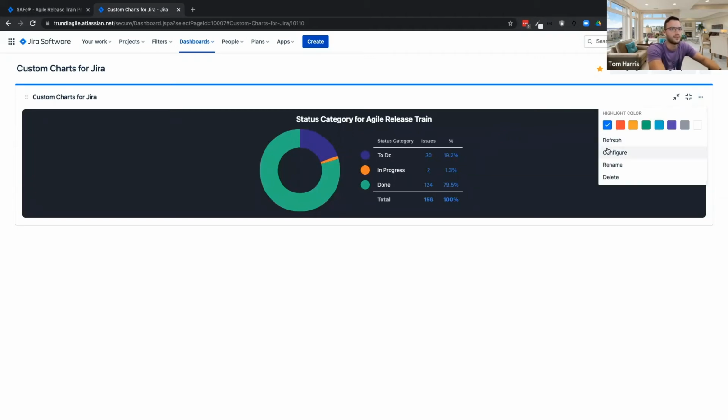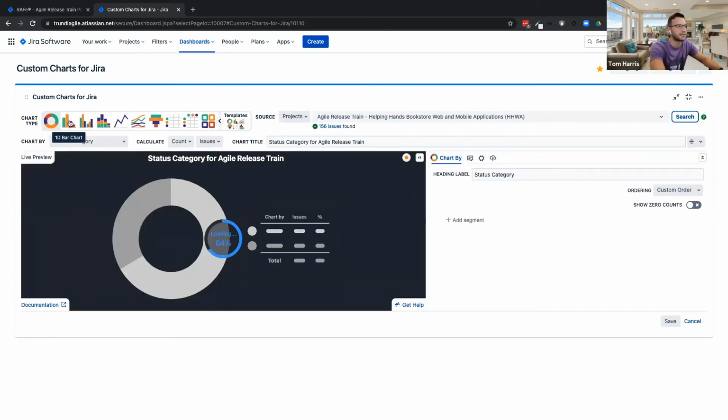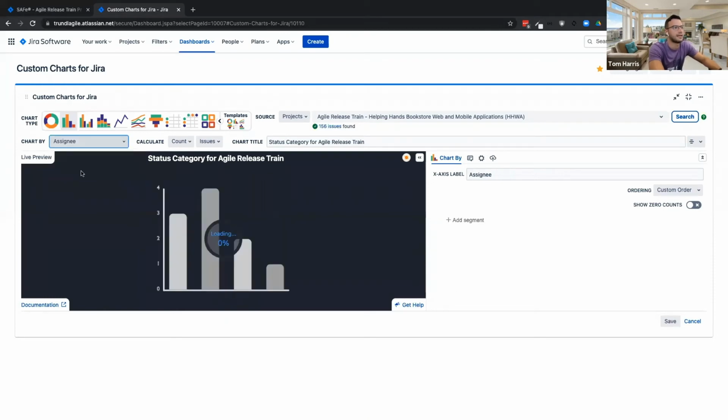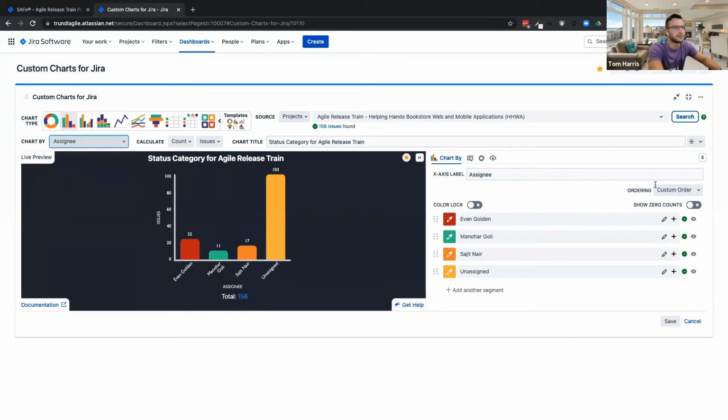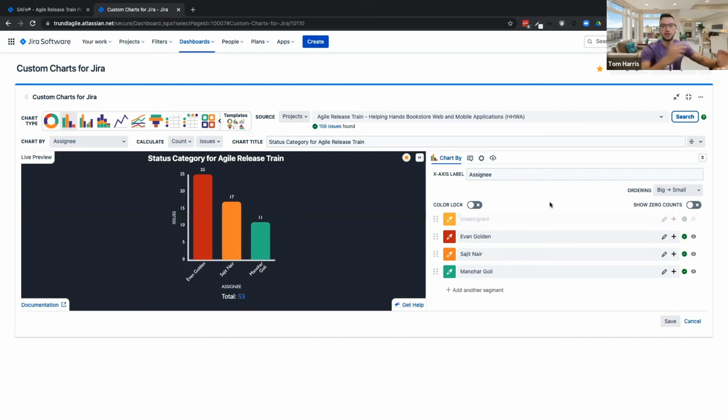So I'm going to configure this again, and we're going to say, well, now we don't want this to be a pie chart. We're going to change this and make it just a standard bar chart. We're going to do this by assignee in this case. And we want to see all the issues. Now, the order, let's do big to small, so we can see that actually the majority of issues are unassigned. Maybe that's not relevant because the unassigned issues aren't what we want to see right now. So we're just going to hide them here by clicking hide segment. We didn't have to learn any custom JQL or do any complicated queries. We just clicked one button.